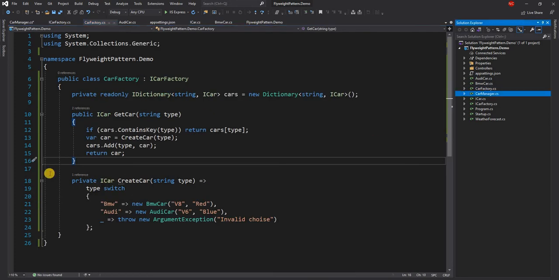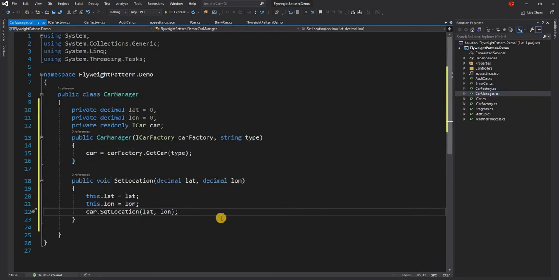Whereas the car manager will be created multiple times, but since the car manager does not have anything except these two attributes, the actual size of the car manager will be minuscule compared to if you had to create 100 cars. So that's where the advantage of flyweight design pattern comes in.